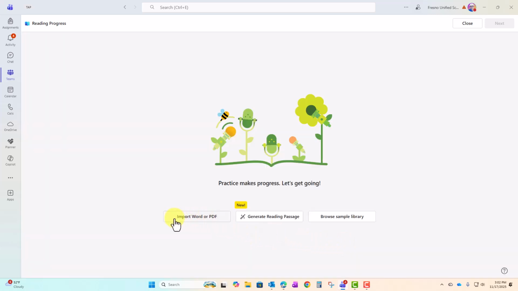Now let's look at importing a Word or PDF. So here you simply will navigate to either your OneDrive, or you can navigate to a document that you already have in your class team, or you can upload from this device. I'll go ahead and upload from OneDrive.